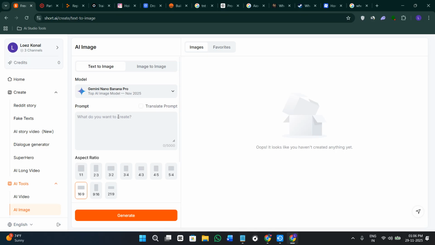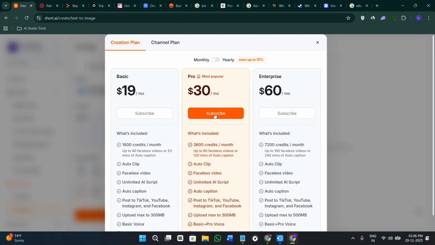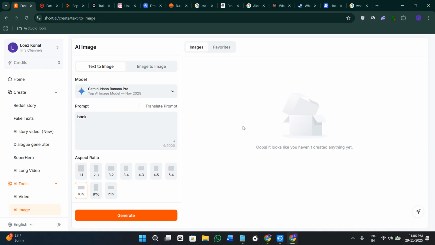So here you just have to give a prompt. After that, simply hit the generate button. Now as soon as you hit the generate button, it is going to ask you to subscribe for their paid plan. So their basic plan is going to cost $19 per month, their pro plan is going to cost $30 per month, and their enterprise plan is going to cost $60 per month.